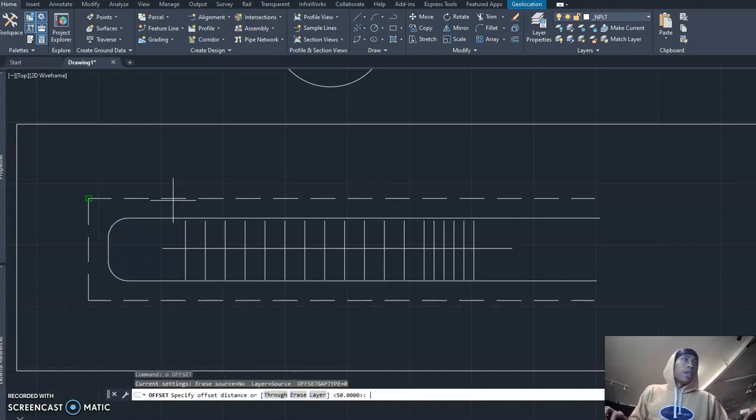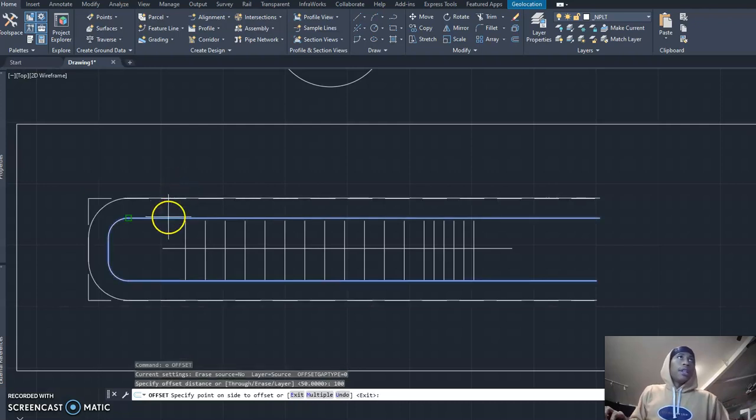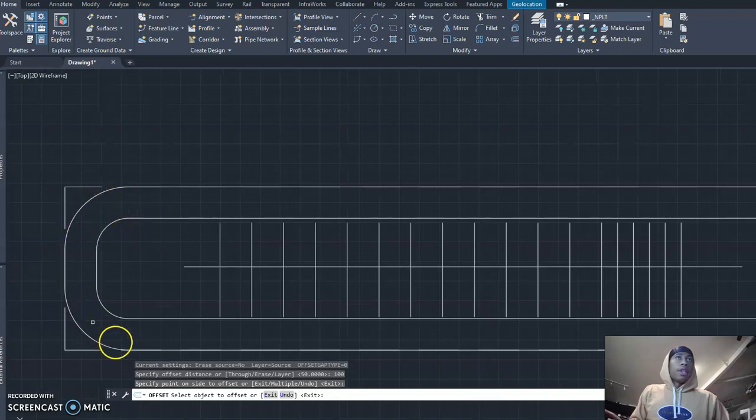So you hit offset again, type in the distance, and look at that. It does it perfectly, so everything's arced correctly. So let's get rid of this.